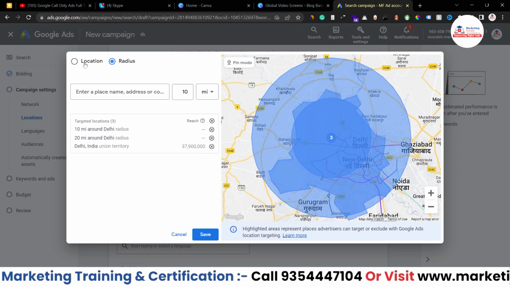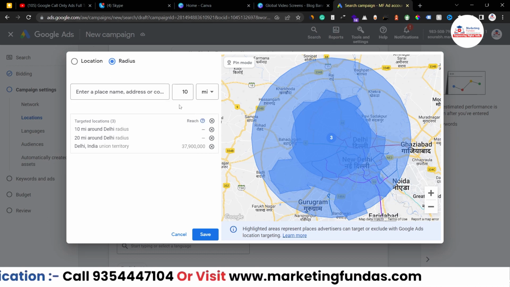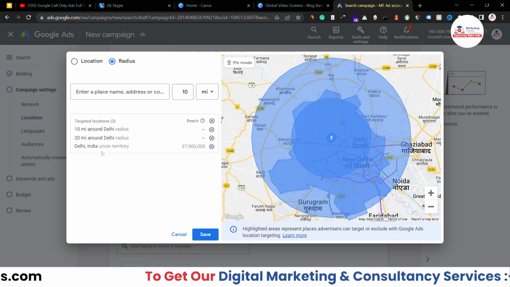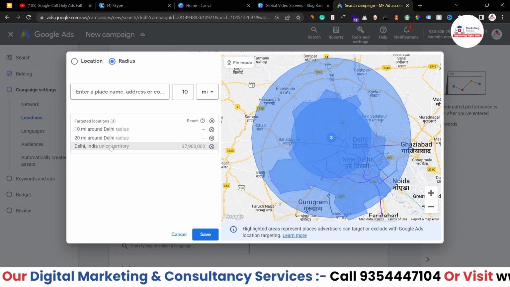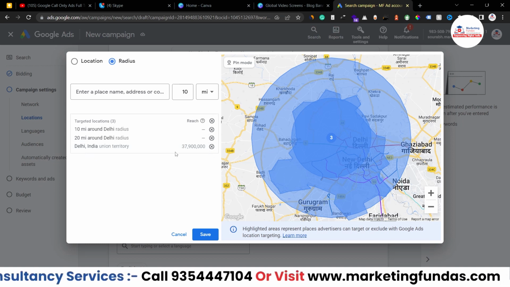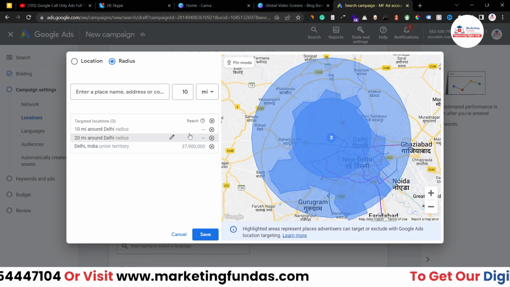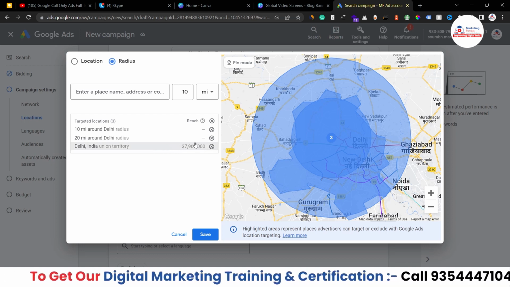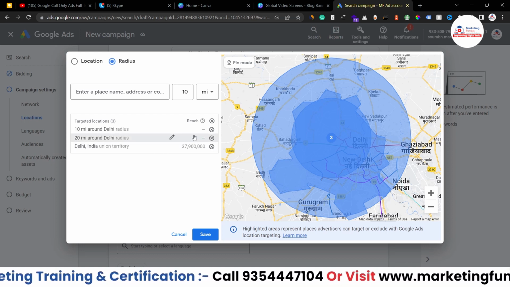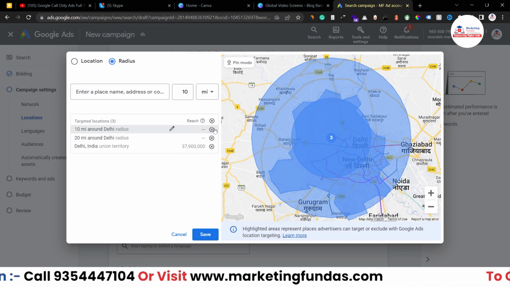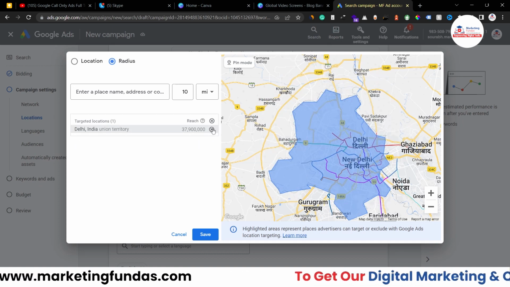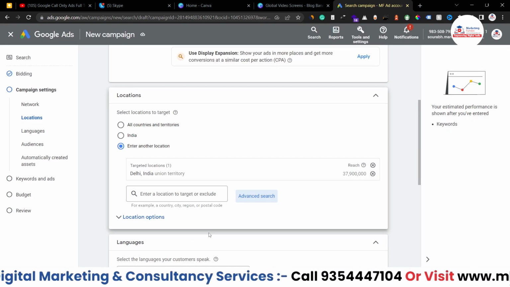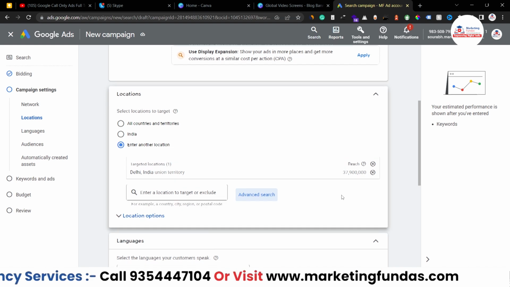So if you want to target radius wise, you can do that as well. If you want to target location wise, you can do that as well. That is totally up to you, right? But if you go with location wise, then you will be able to see the reach, that is, the traffic size. So in location wise we are getting the traffic size, but in radius wise we are not getting any traffic size, right? So let's say we are going with only location wise and hit the save button. So we are targeting Delhi only right now.